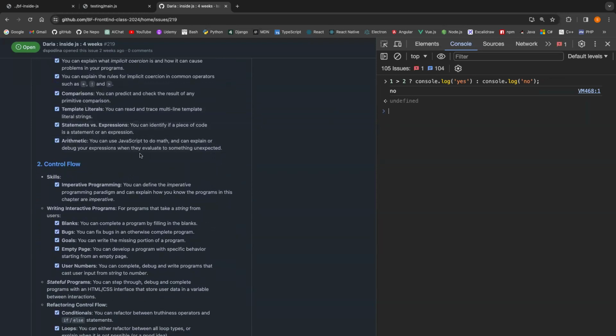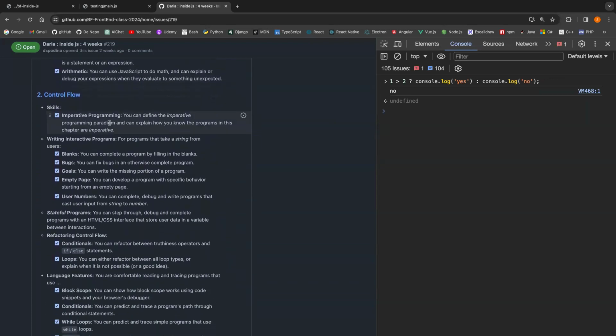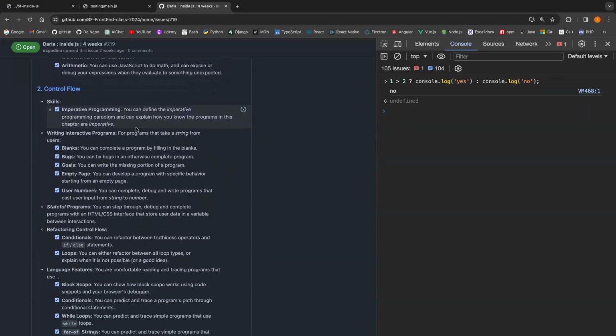Arithmetic operator, plus, minus, stuff like that. Multiplication and so on. Control flow. Imperative programming, I told you, all vanilla JavaScript is imperative because I need to tell JavaScript line by line what it is doing. But when I'm using a framework, that's what's called declarative.